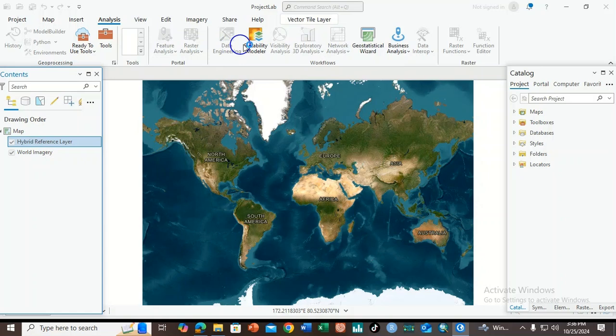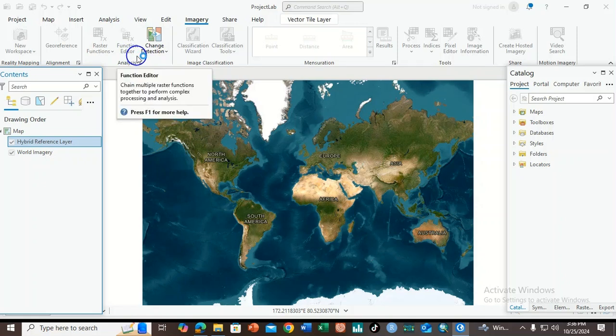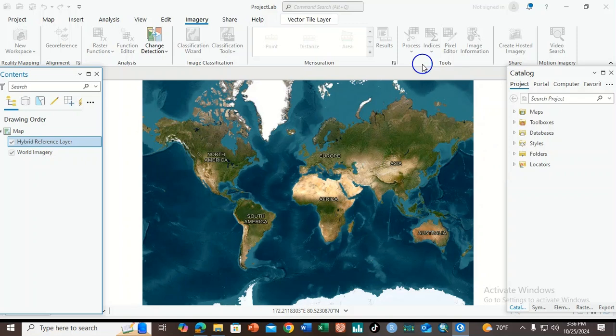If you have raster data analysis, you can go to analysis. You can access a bunch of functions, and you can go again to imagery for raster analysis. Here there is detection, raster functions, function editor, and all. Most of them are not active, by the way. They can be active when you add data, right? They can be active when you add any raster data, okay?